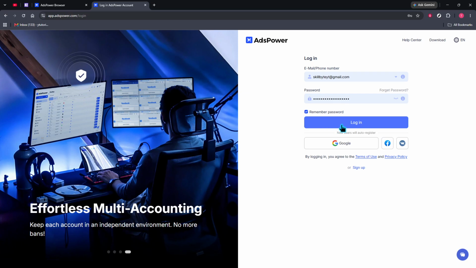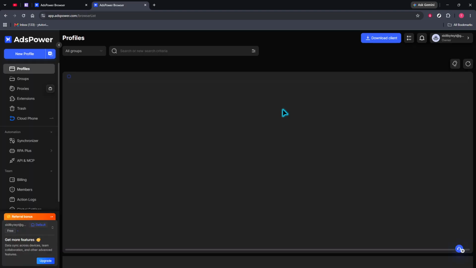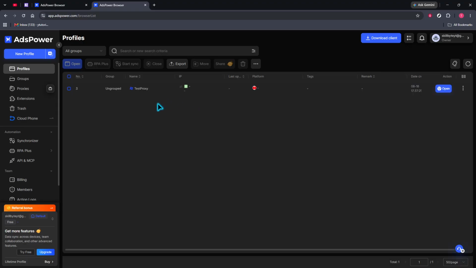After checking the box, continue with your normal login as usual. The next time you open AdsPower, the saved password should help you get in faster with less effort on your part. If your goal is simply to log in quickly and avoid repeated password entry, this is the easiest way to do it. It only takes a second to enable, but it can make a noticeable difference over time. That's all you need to do to log in faster in AdsPower.